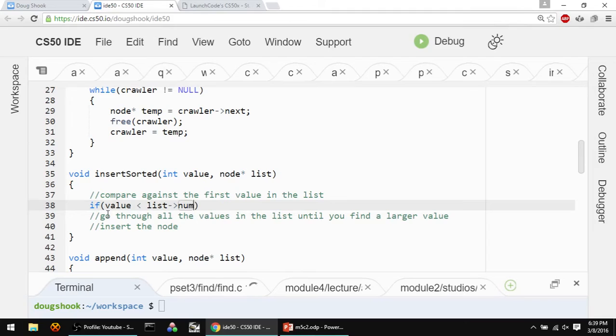No, yeah, there we go. If the value is less than the very first value in the list, that means that this needs to go on the front, right? That means that this needs to go on the front.